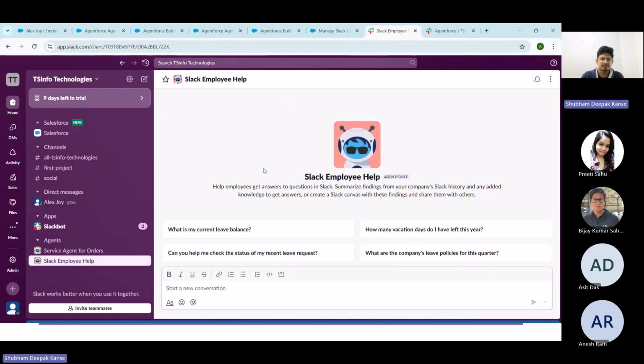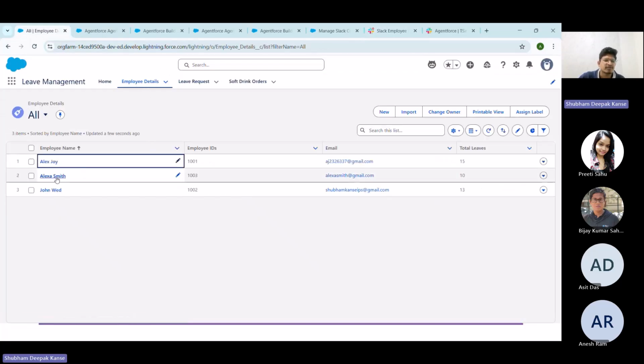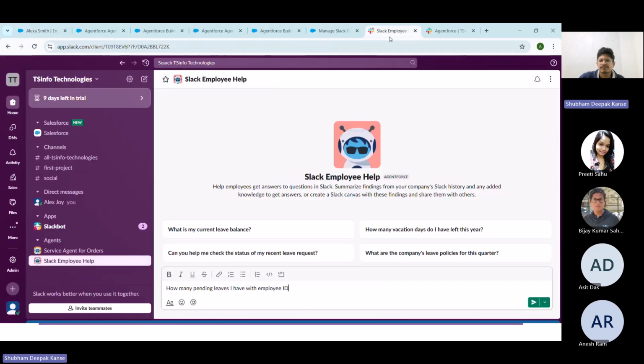now as I provide the prompt as a Slack user, how many pending leaves I have with employee ID. So this time here I will directly provide the employee ID. This time I will take another employee, which is Alexa Smith. So this employee ID is 1003.